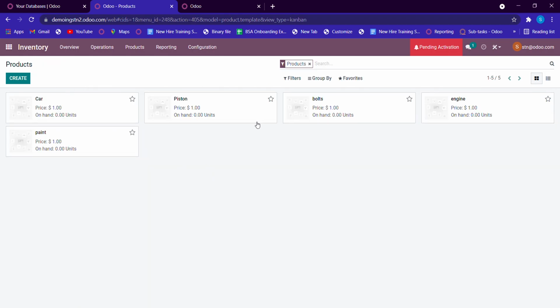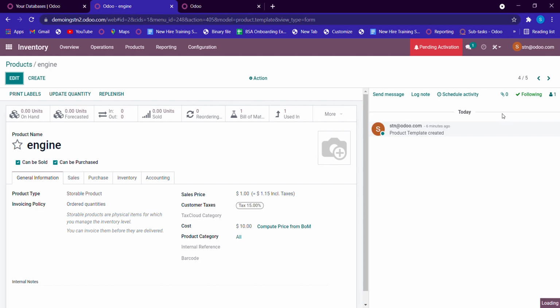So within our BOM, we have a piston and some paint and then an engine. And these bolts are manufactured into the engine. So the engine is a sub-assembly. If we click into the engine really quick, we see that in this case, obviously it's not realistic, the engine is only going to cost us $10 to make, and this price was computed from the BOM.